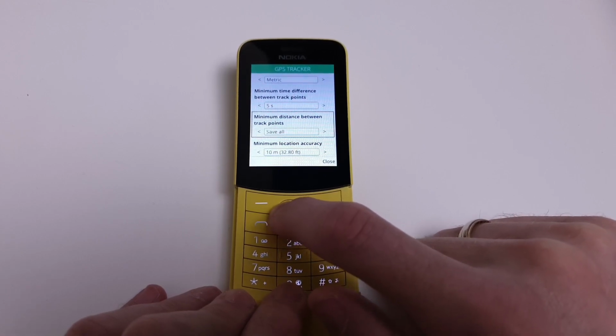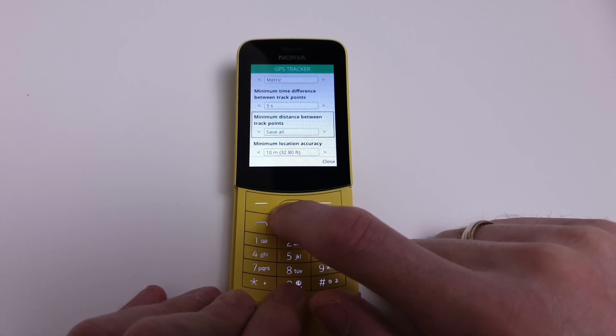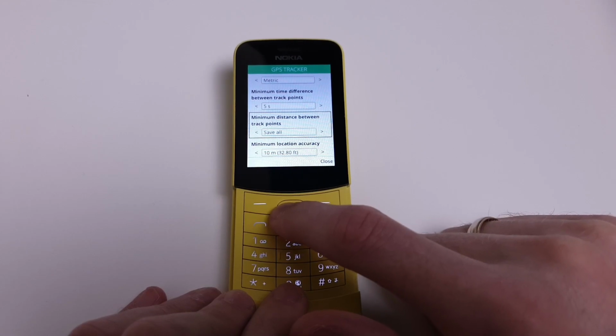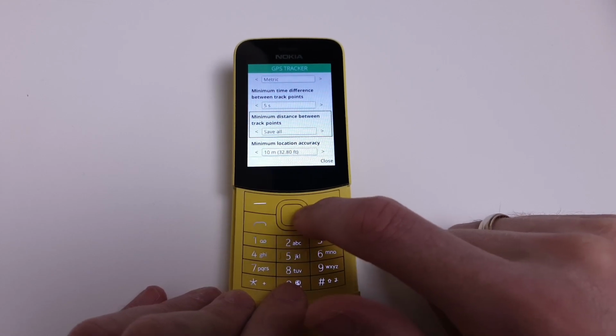Of course, you can choose to save all of them, meaning that there is no need to travel a specific distance in order to record a new point. The application just records them all.